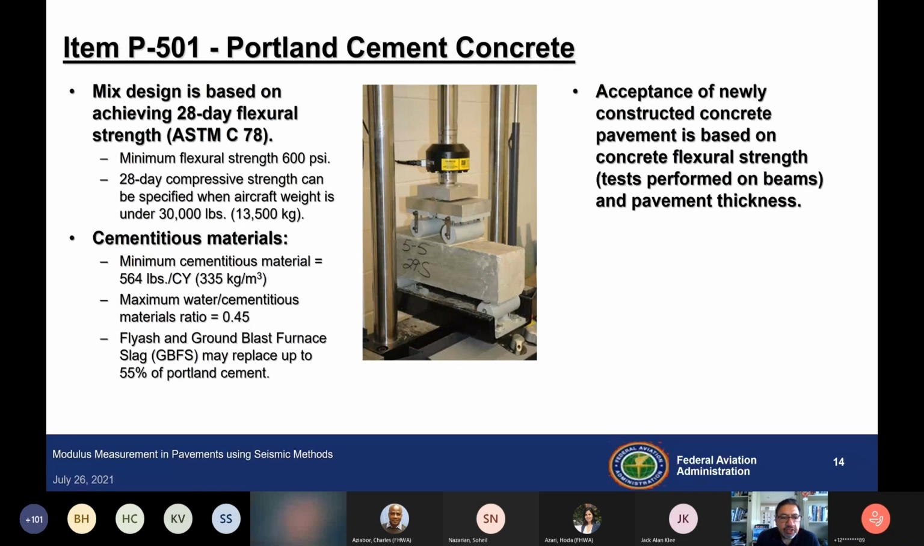The mix design is based on 28-day flexural strength, ASTM C78. The minimum flexural strength required for concrete airport pavement is 600 psi. Now, in case of general aviation airports, or when the maximum gross weight of the aircraft is 30,000 pounds, 28-day compressive strength can be specified instead of flexural strength.